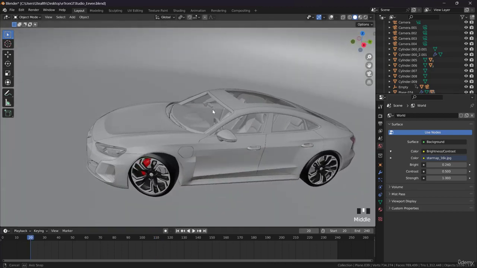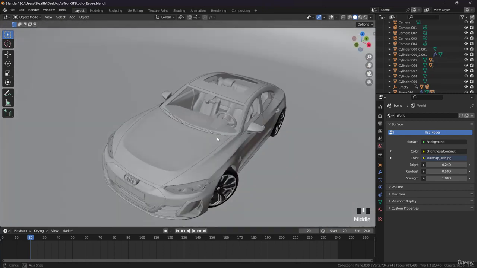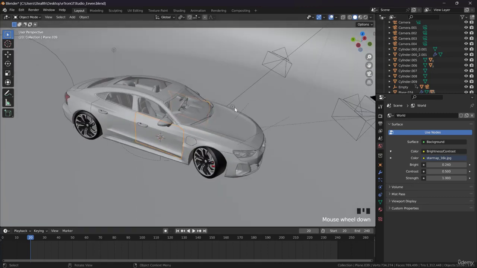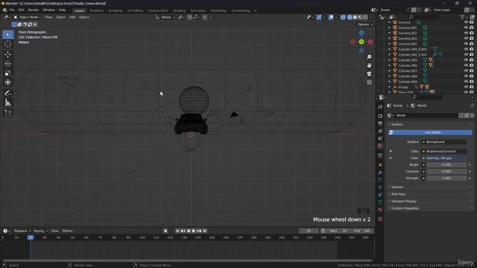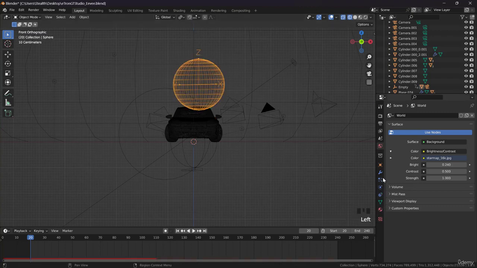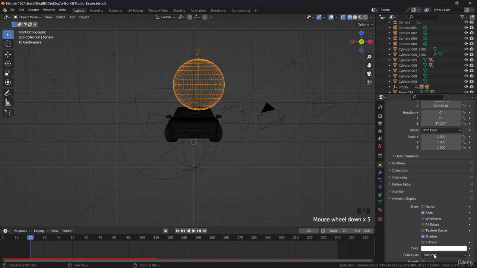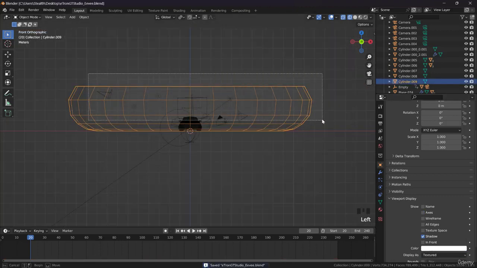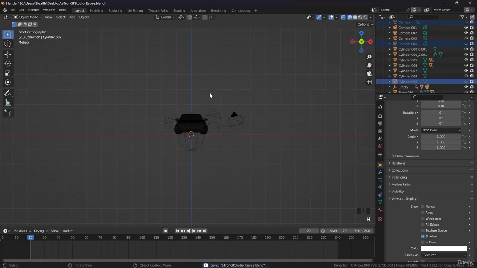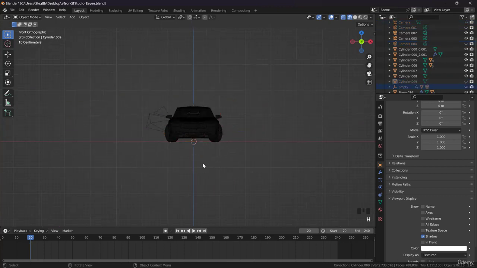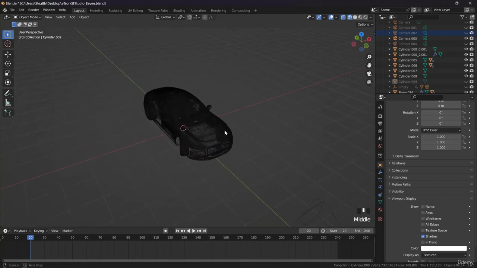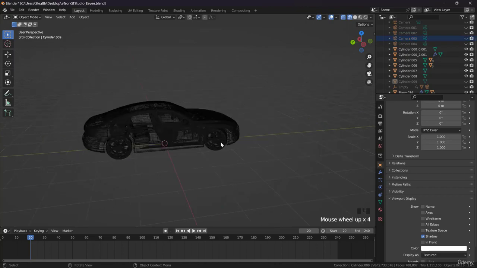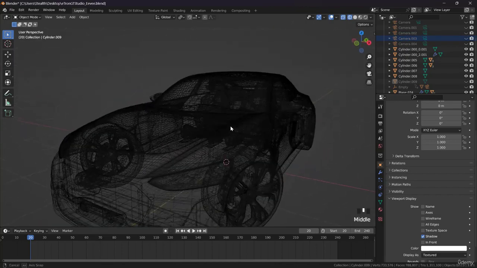So first of all, how can we put all of these different parts of the car into one collection? First of all, let's turn on viewport overlays, and let's hide everything apart from this car. Let's select this and come to viewport display and display as bounds because I don't want to see this. And select all the other meshes or objects and hide them. First of all, I don't need to see them. And I think everything is hidden apart from this car, right? I hope we don't have any other.